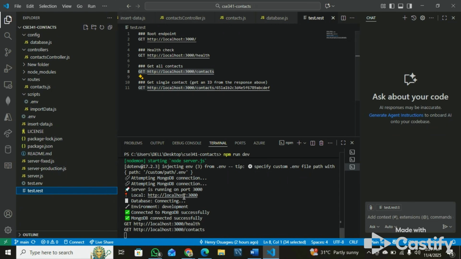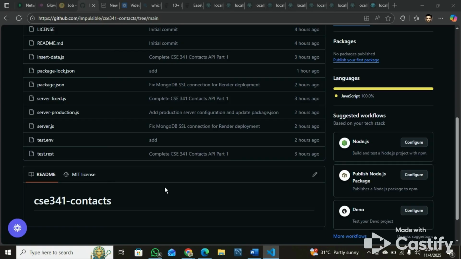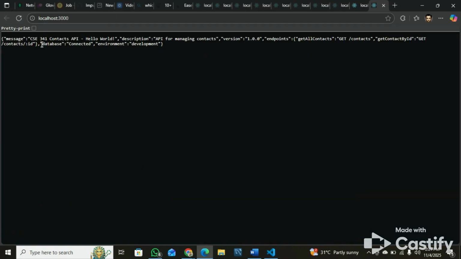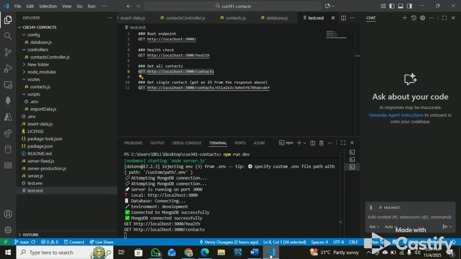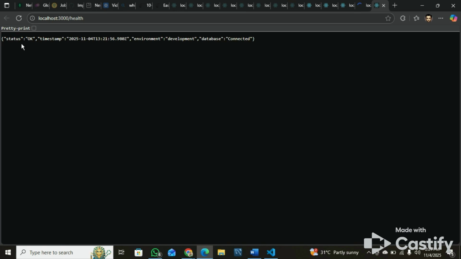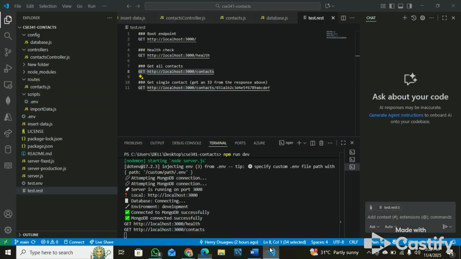When I go to this localhost, follow the link and open it, you can see I have this hello world description and the endpoints. Now if I go back and check the health, follow the link, I will see the status okay, the environment development, and the database connected.